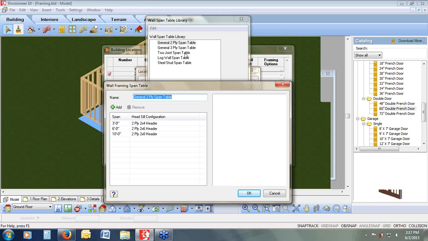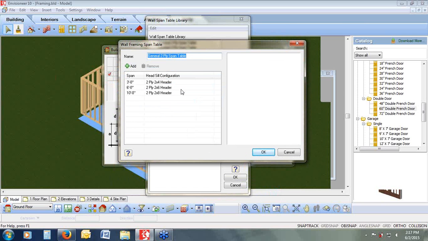And then on my second floor, where there's not as great a load as there is on the ground floor, I might have smaller member sizes used for my headers so I can use a different span table. If I double click on any of those span tables, it'll bring up this wall framing span table dialog box. And this is where you can chart out the configurations of your spans and the member that it's going to be using for those various spans.